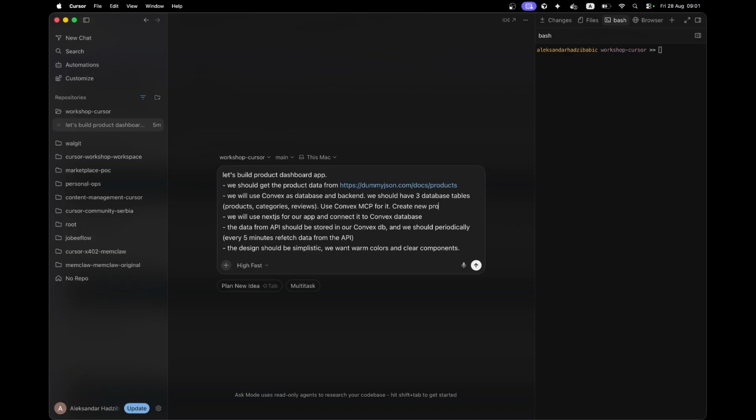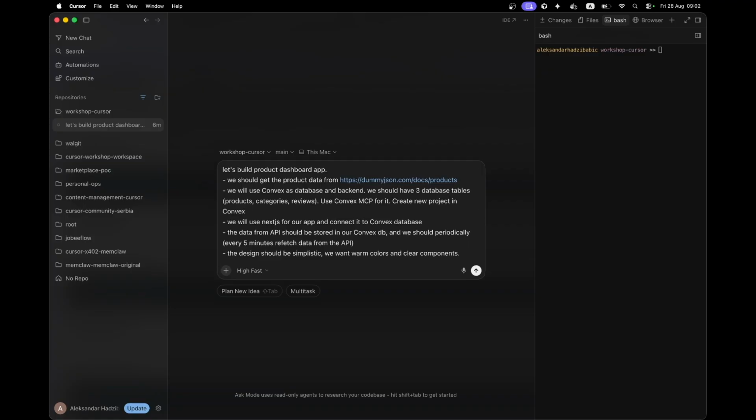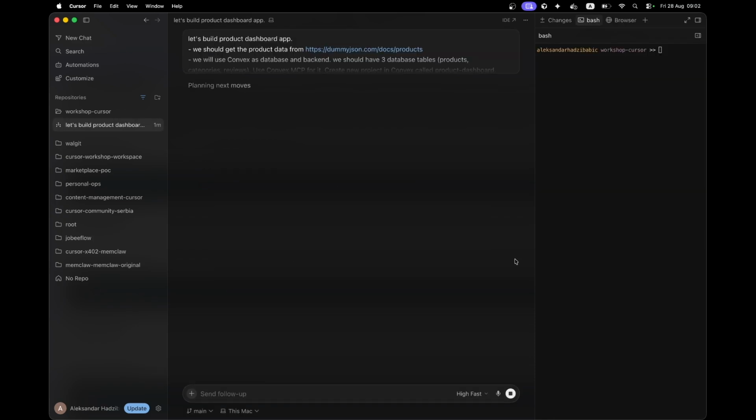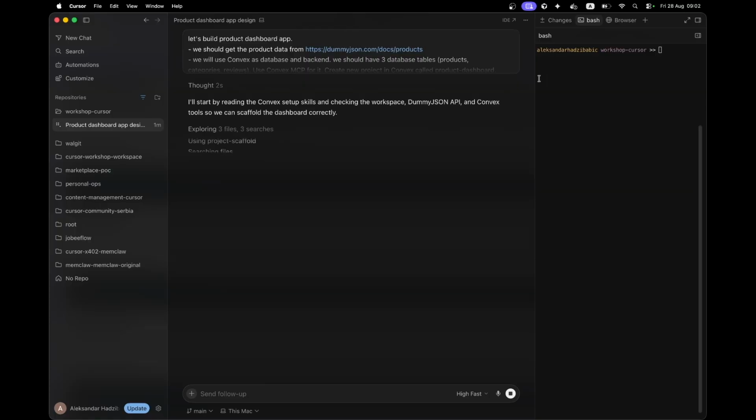Create new project in Convex called product dashboard. All right. So while the agent is building here, we can check some more Cursor features.